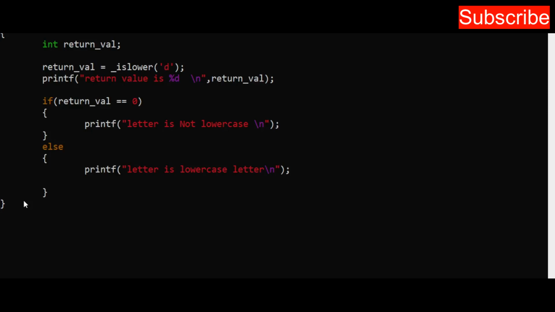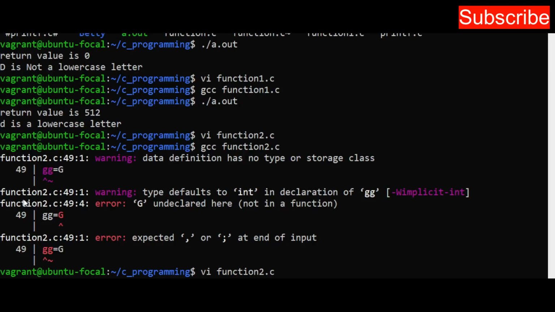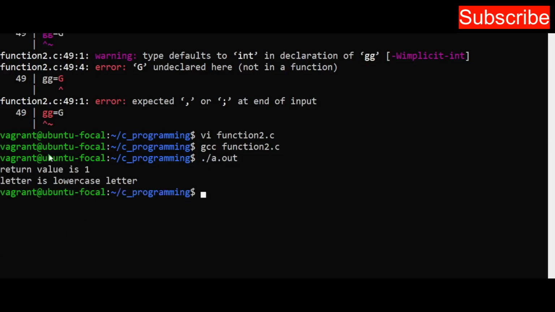All right, so I go back and run the program again using gcc. It runs successfully this time around. And so I'll just run the program by using ./a.out, and you can see the return value is actually 1 because it was a lowercase value d, and letter is lowercase.